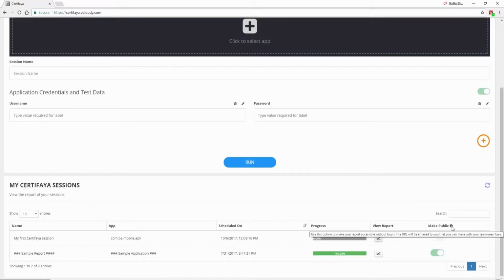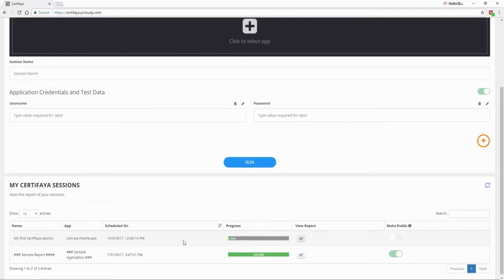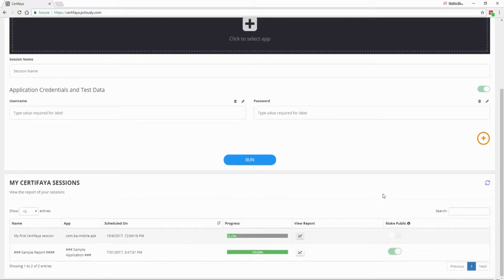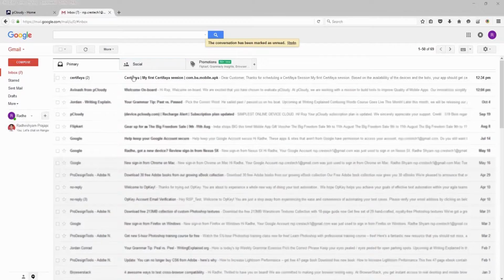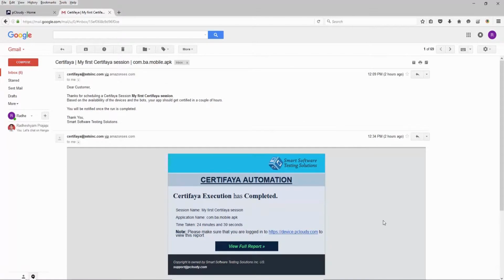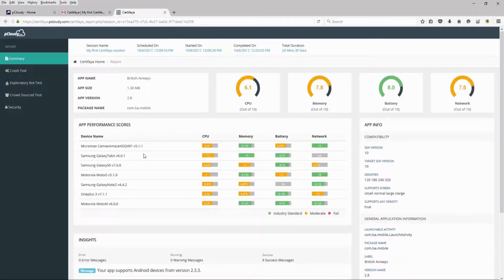The Certifaya sessions can be seen in the My Certifaya Sessions table. Once the run is complete, you can view the report. You can also make the report link public to share it with others. You will also get a notification over email. Once the report is ready, you can analyze the result.